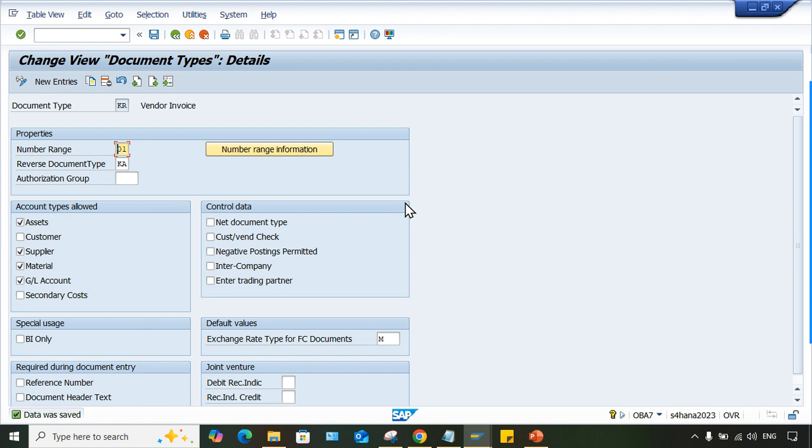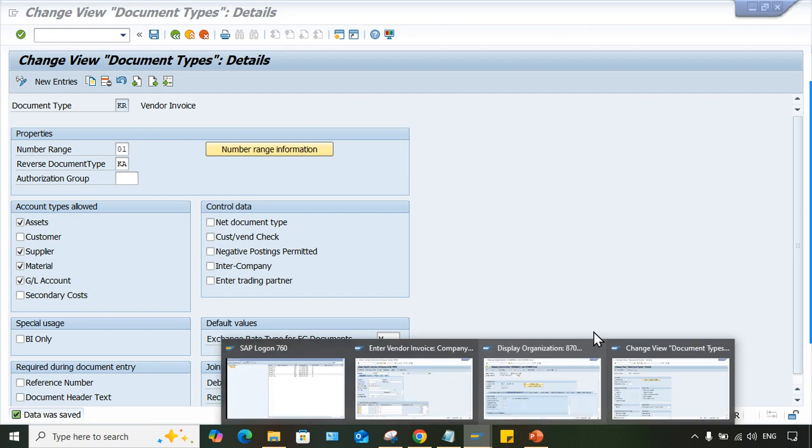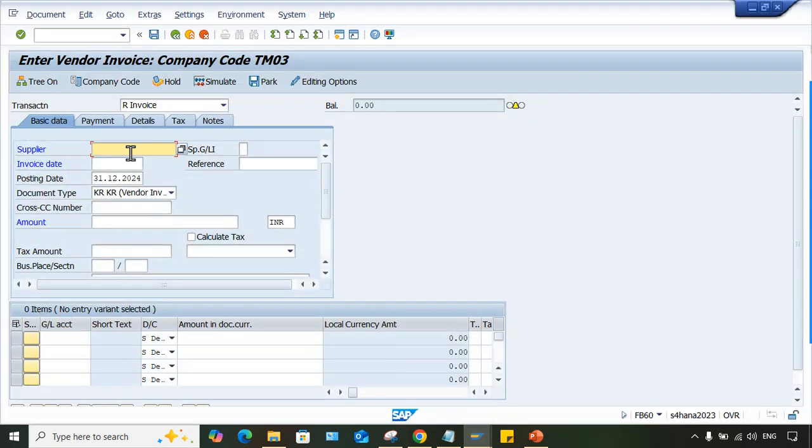Again, there should not be any question why 01. Of course, in real time we will be having multiple number ranges, right? But here, this is just for testing. So I've assigned 01 here, and I'll perform my testing with this number range itself. If you want to create a different one, you can create a different one.